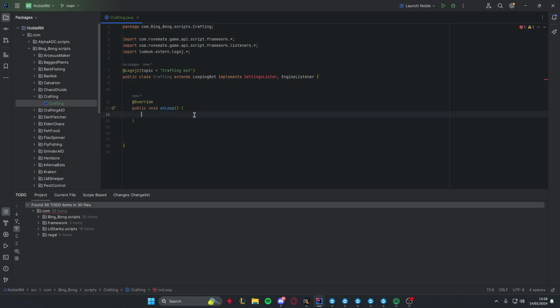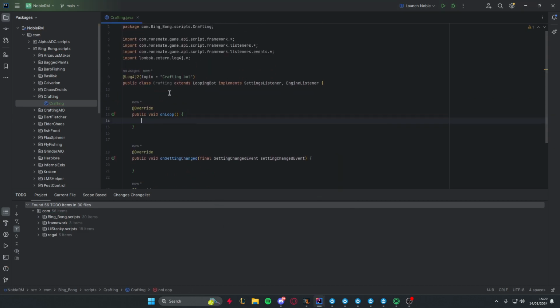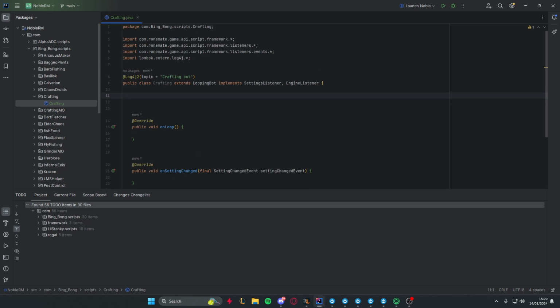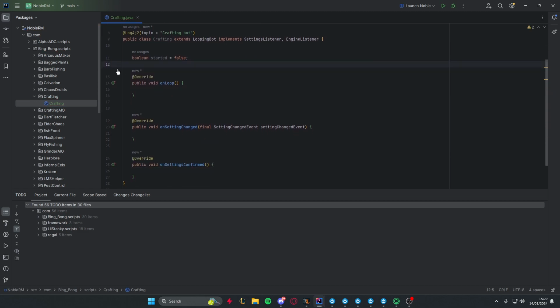Right. So let's implement the missing methods, which is on loop. Okay, so before we start, obviously, I'm going to want to create a boolean. So in fact, I'll just put var started equals false. So it's going to have to be boolean. Boolean started is false.